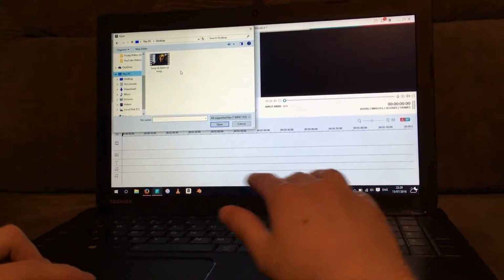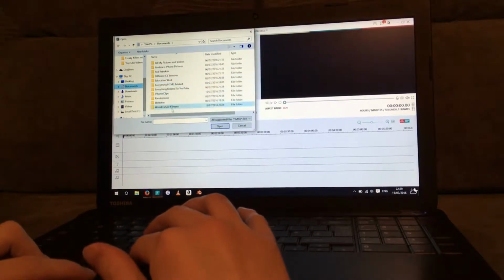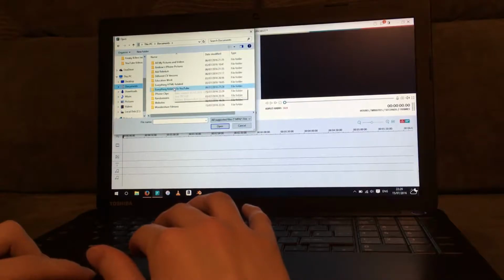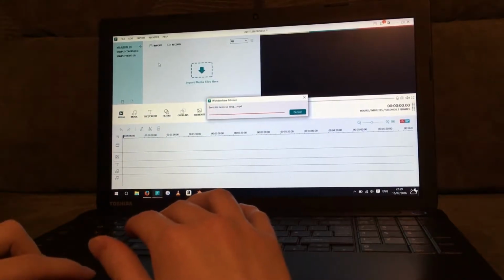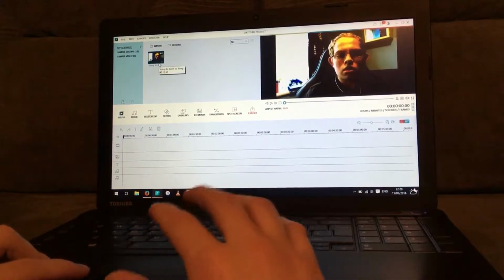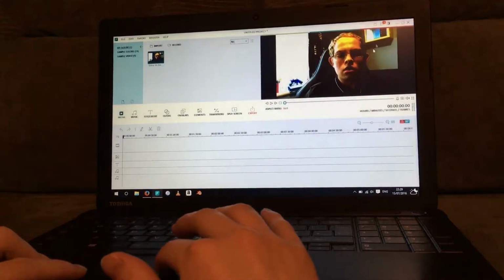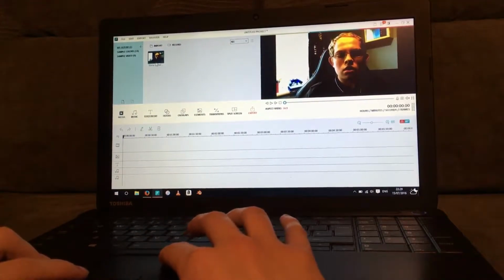Actually, let's go with that because we can chop it about, it's fine. So you pretty much click on it, and it comes up. Now this is your preview window here, and then this is all where your media etc goes.